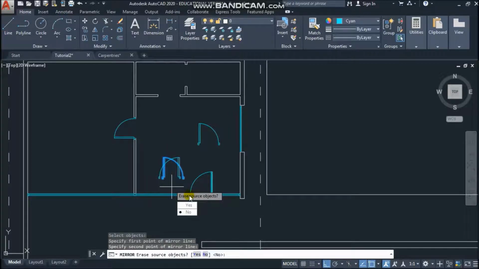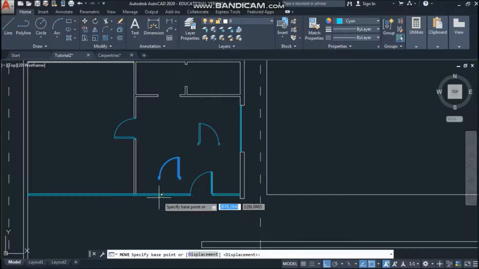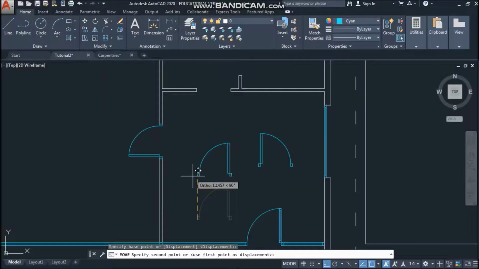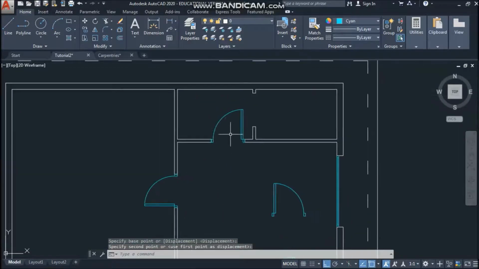Now he asks me if I want to erase the source object. This means that I have to tell him if I want to keep both objects, the original and the mirrored, or only the mirrored one. In this case, I only want the mirrored door, so I do want to erase the source object, yes. Now I have to put the door in place, the same way I did with the others. I select a certain point, and then I put it where it has to go.